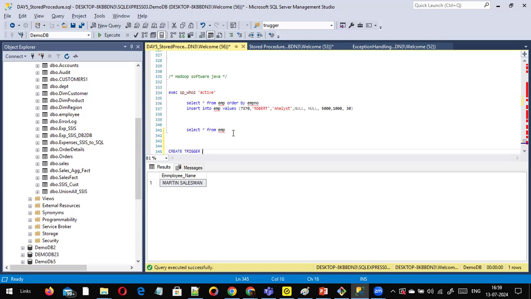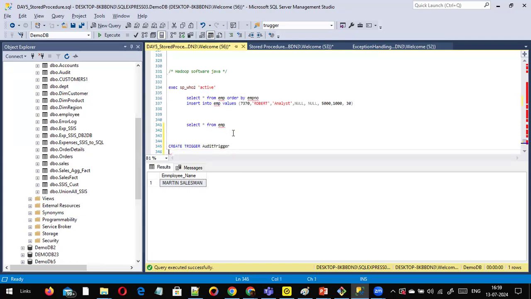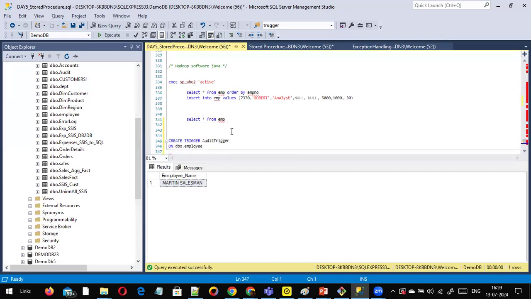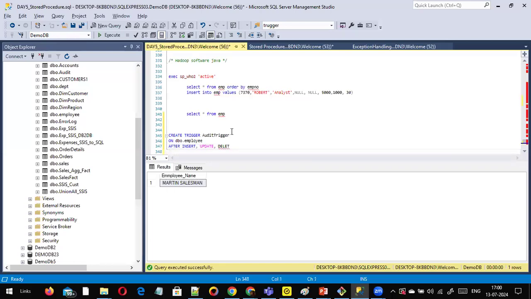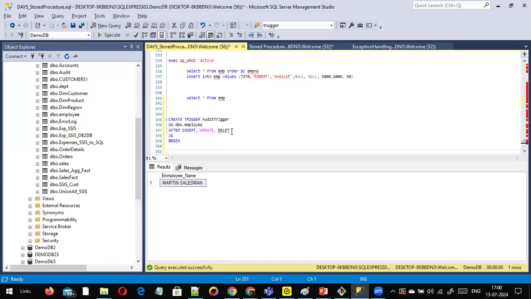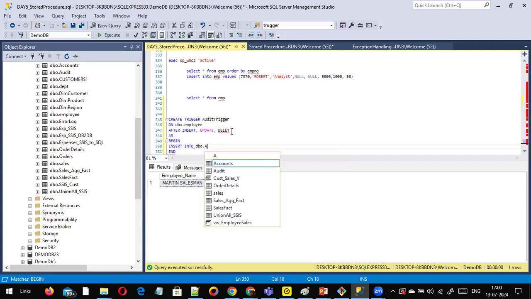Create trigger. The trigger name is audit trigger. And here on dbo.employee table, after insert, update, delete as begin, end. And here I just say insert into dbo.audit table. I just call it audit table.